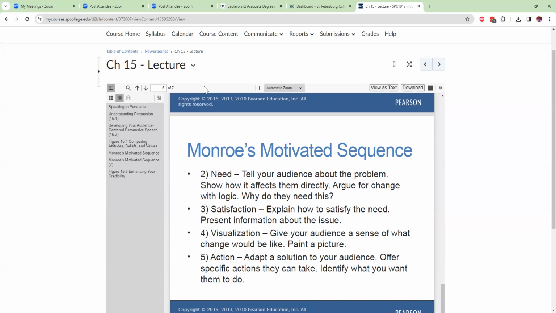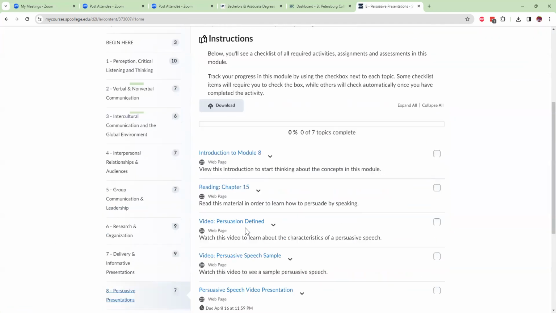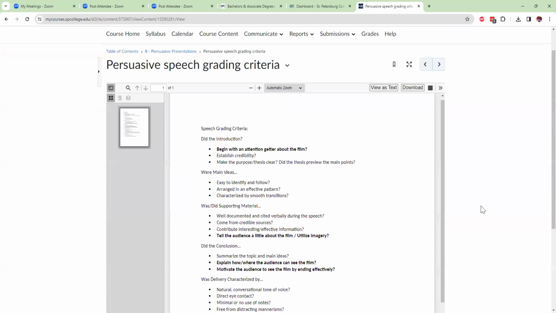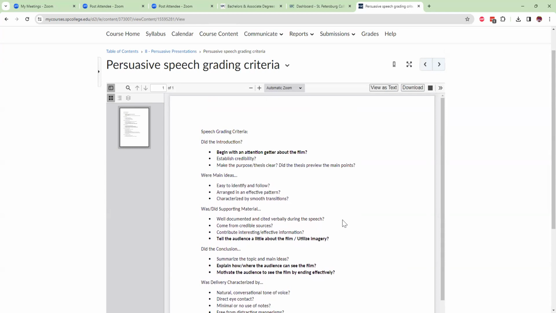Now, these 5 steps, if you take a look at the checklist for this speech, which is in module 8, right here, that grading criteria, this set of criteria is a little bit different than the informative one. This is not the same criteria as was in module 7. So you do want to take a look at the differences. Specifically, you'll notice some parts I've highlighted in bold. These bold parts are actually the Monroe's sequence. These are things I'm looking for when I'm listening to your speech and grading it. I'm looking for this content.